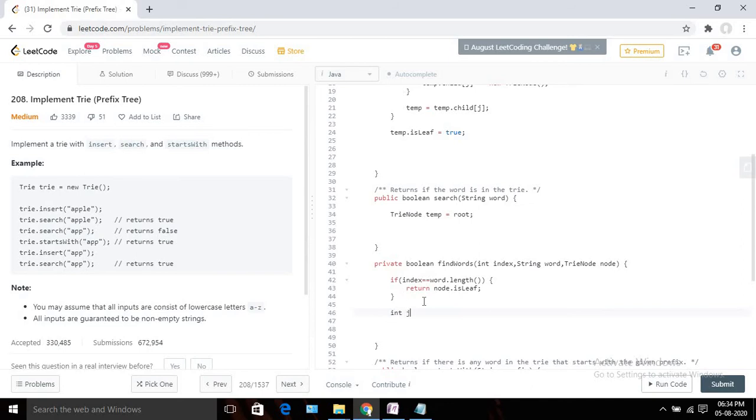So it should be int j equals word dot charAt, and since we are keeping track of everything using this index variable, it should be charAt index, again minus 'a' to get the actual index. And I am going to return, what am I going to return? I am going to check two conditions.